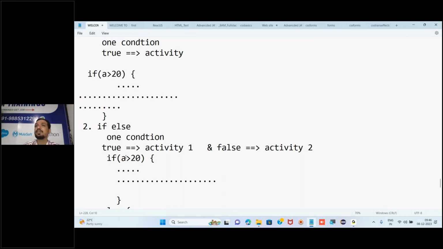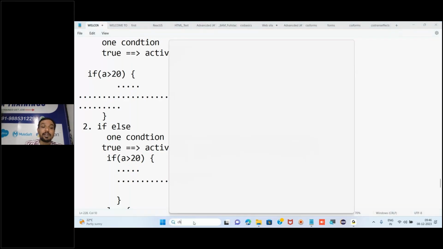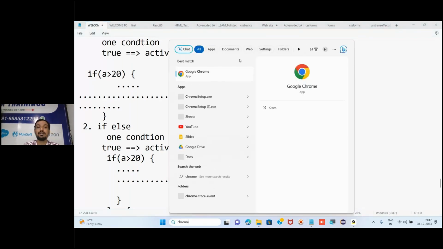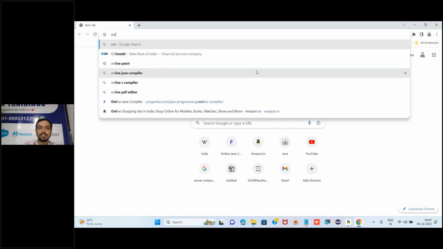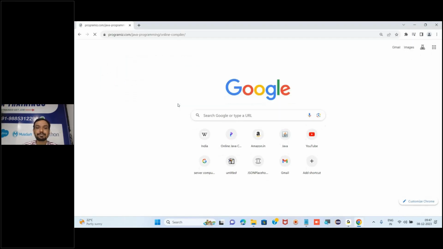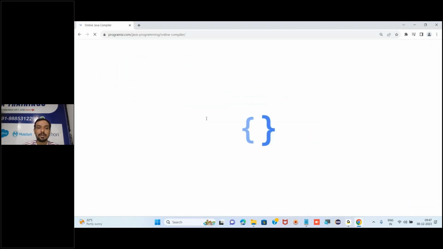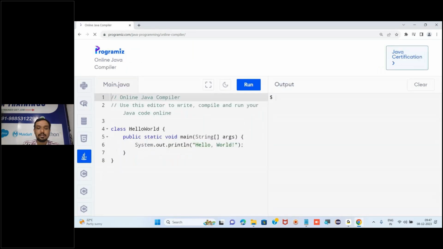This is what we discussed in the last session. If you want to run any Java code, generally we need to install the Java JDK software on your computer. Still, we are not doing that. We are doing it directly online. So here we have an online Java compiler. This is a default program. It will show there, and you can write anything.